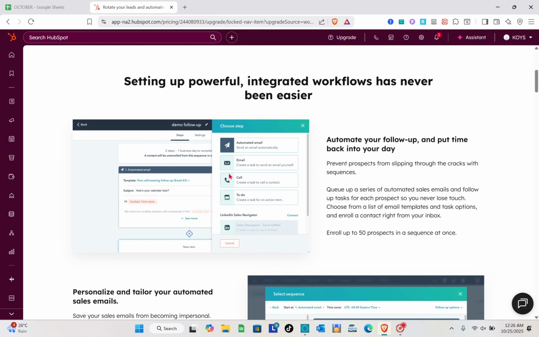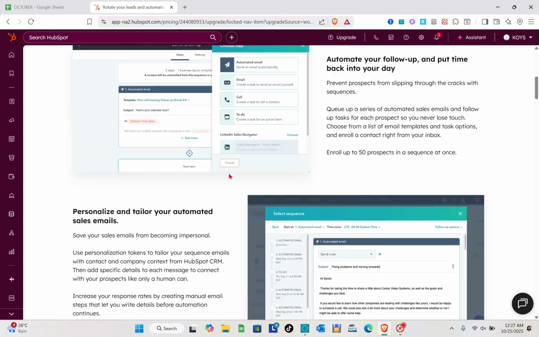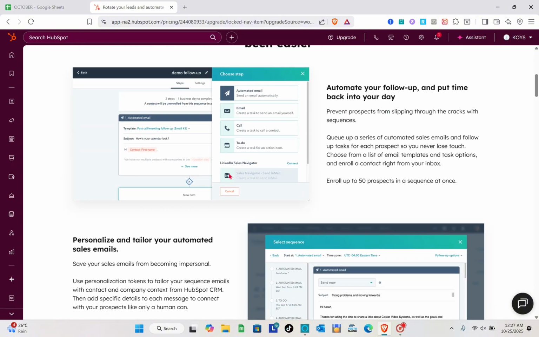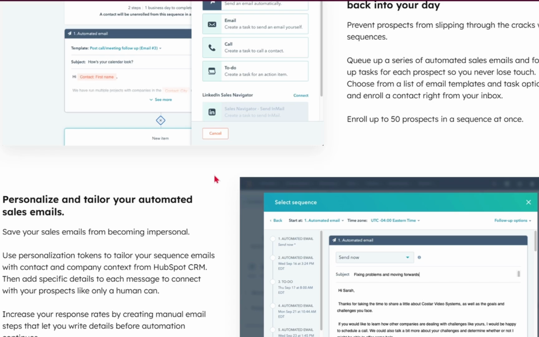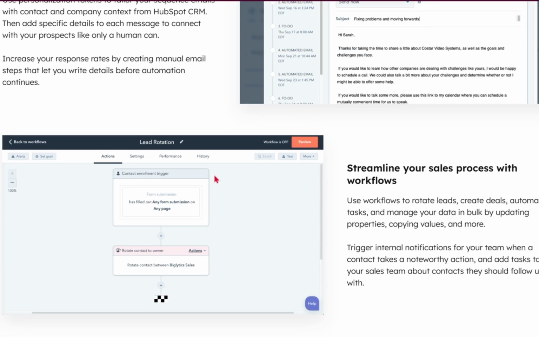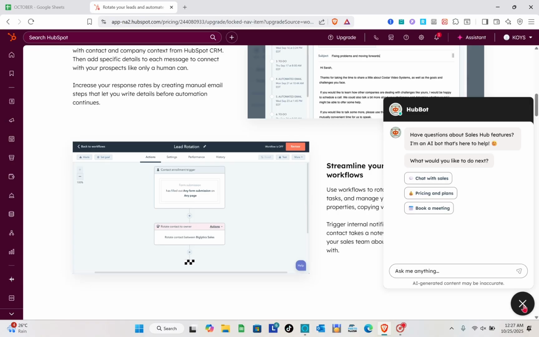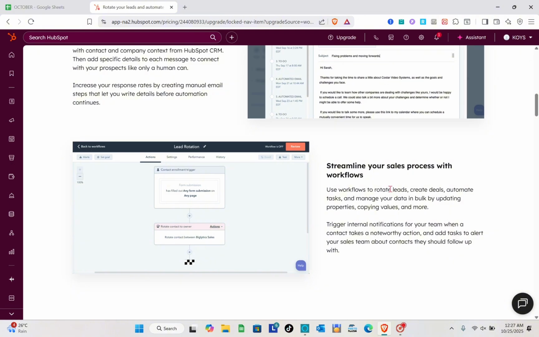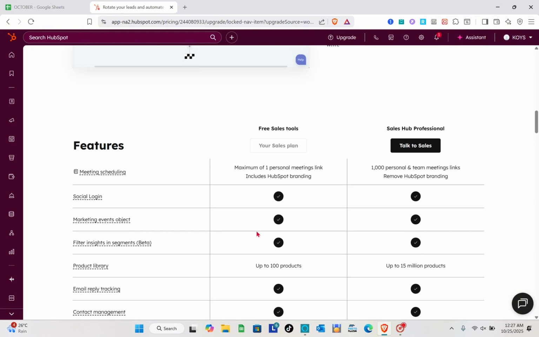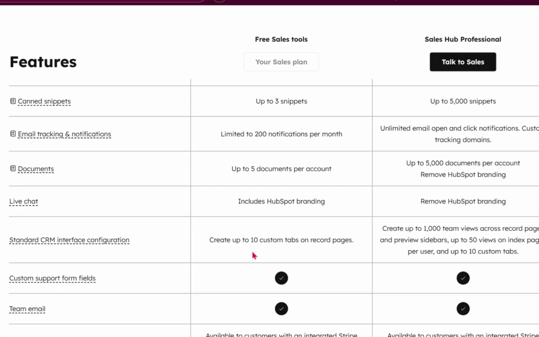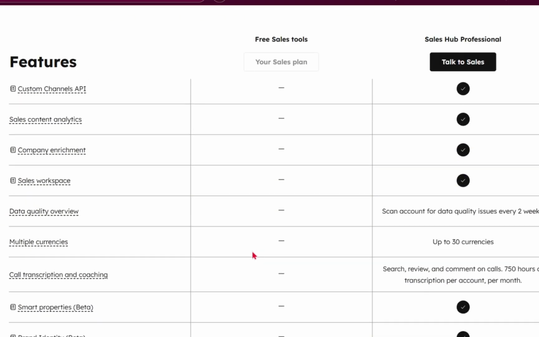So yeah, we can also see an overview right here. When we scroll down, we can automate your follow up and put time back into your day, personalize and tailor your automated sales emails, and then streamline your, let me just close this one. Streamline your sales process with workflows. So here we have the plan. All right, and you'll be able to see here all of the features included when we purchase this plan.